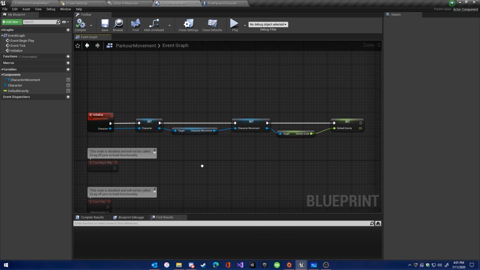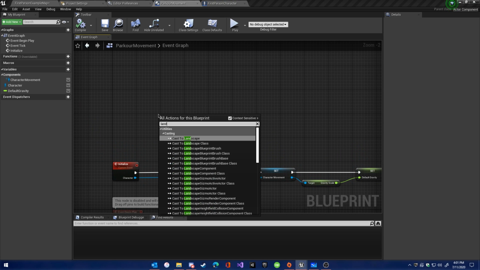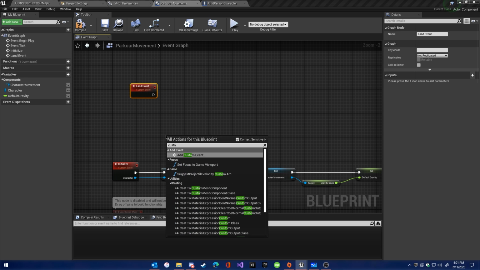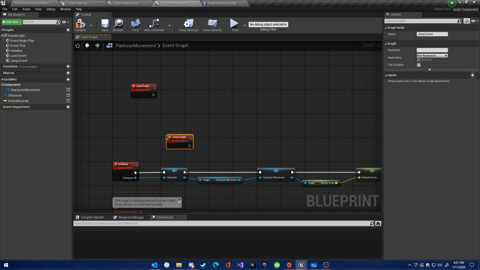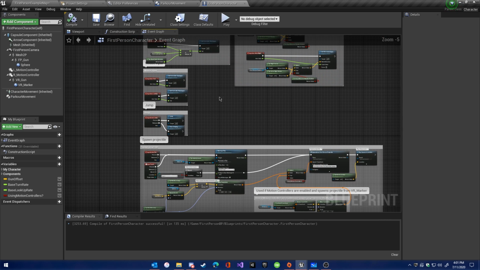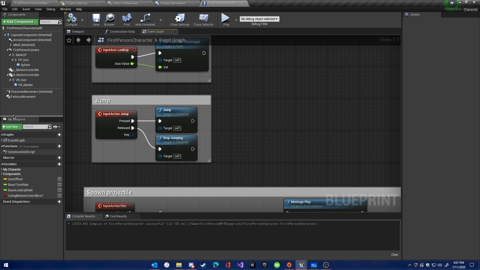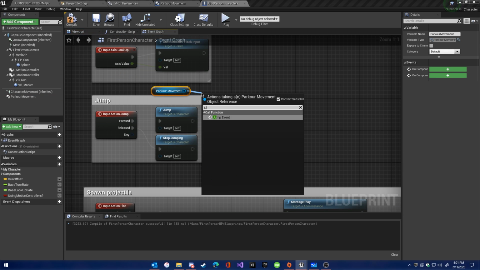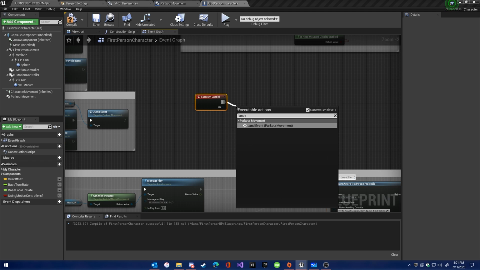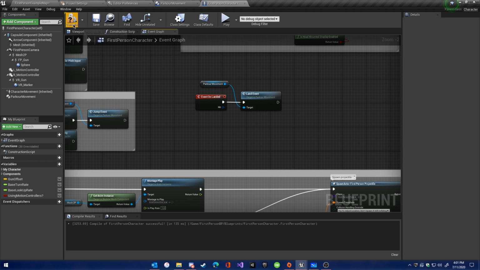Now there's two more events we're going to need. We're going to need a land event, and we're going to need a jump event. Similar to the initialize function, we're going to go ahead and call these from first person character. So we're going to need to find the jump event. Here it is. And we're going to call the jump event on the Parkour movement component. Now for the land event, we're going to have to search for it. There it is, event on landed. And we're going to do the same thing. We're going to call the land event on the Parkour movement component.